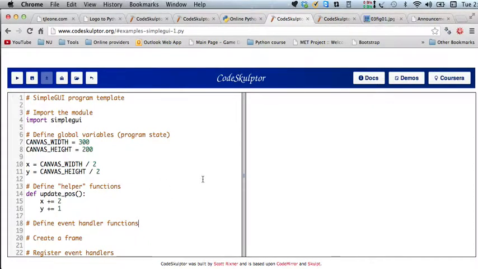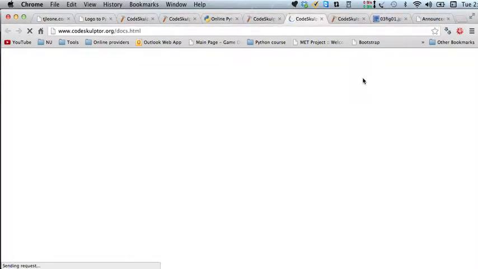Then my event handler, I'm going to have a draw handler. So I'll say define draw handler. And remember that takes a canvas parameter as its input. And I want to draw a circle. So let's see, how do we draw a circle? Let's look in the docs.